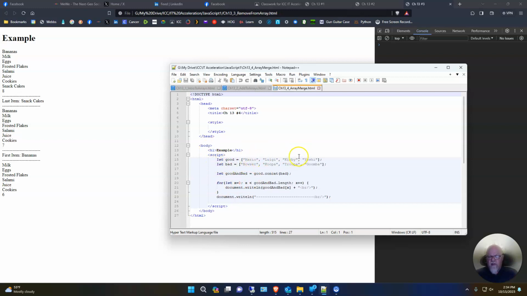I got good. It's got 4 names in it. Looks like somebody is a Super Mario Brothers fan. So we got Mario, Luigi, Kirby, Yoshi. We got bad, which was Bowser, Koopa Troopa, and Goomba. And then I say let good and bad equal good. So it's going to take the good and say concat bad, merges them together.